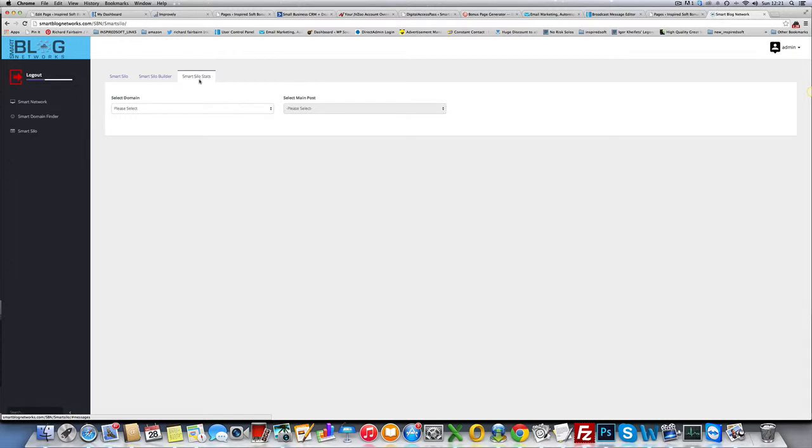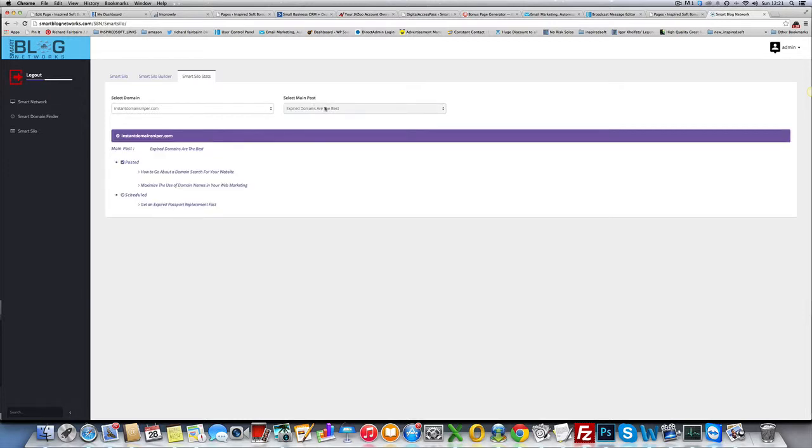Now you've got Smart Silo Stats, where you can select your domain and see which posts you've actually submitted. For example, if I wanted to use this as my main post that I've already submitted, the expired domains are the best. It tells me what posts have been posted on what date and which I've got scheduled. You can edit those if you wish, and on here it's also going to tell us whether these have been pinged, whether they've been indexed, and we're also going to show some stats for how they're ranking, etc.